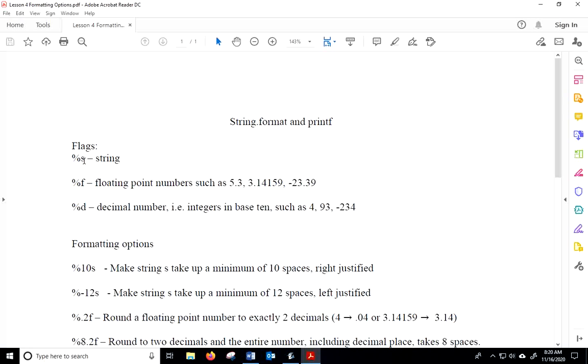So %s for strings, and those can be really anything because anything can be converted to a string. %f for floating point numbers like 5.3, 3.14159, negative 23.39, and %d for decimal numbers. And by that I mean integers in base 10.